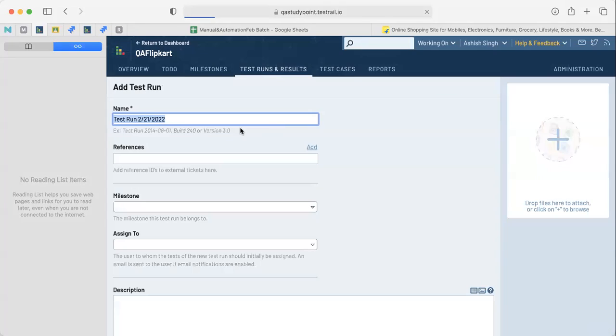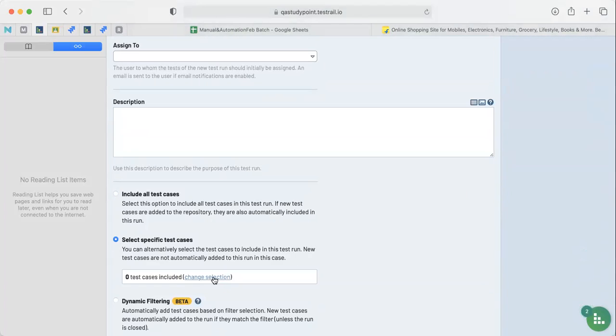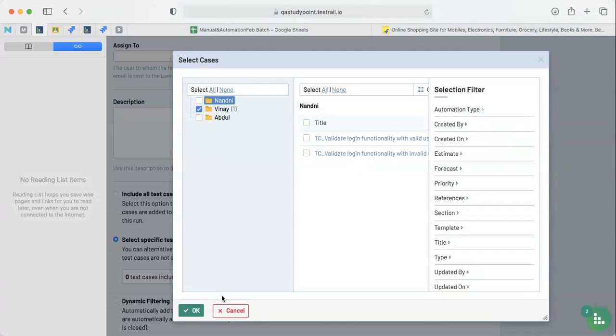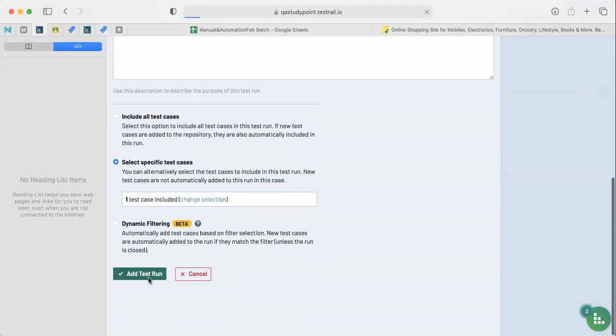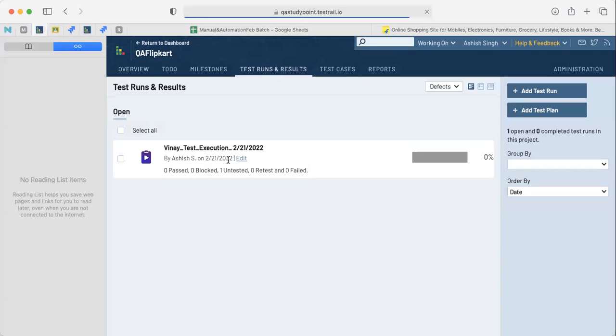So just click on this add test run. Test run. Test execution. Now click on this, select a specific test case, click on this and select Vinay and click on OK. Now add test run. It will create one test execution suite under this. When you click on this, there's one. So everybody just create a test execution with your name.